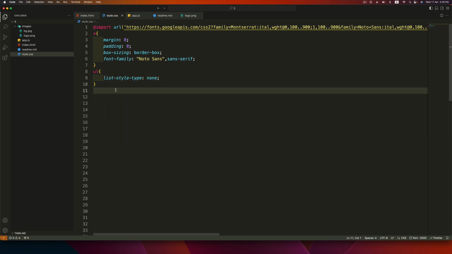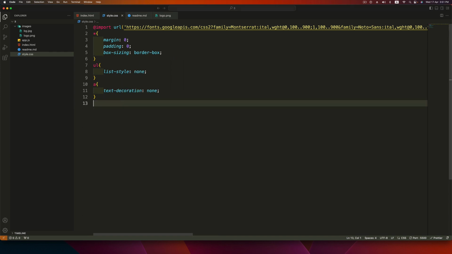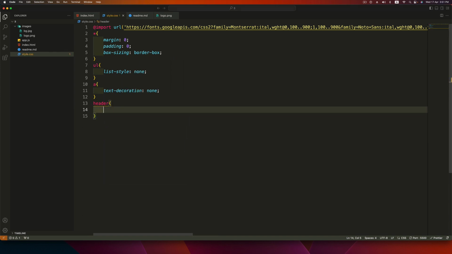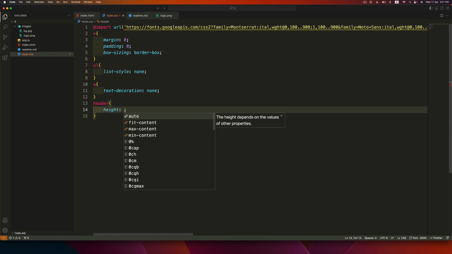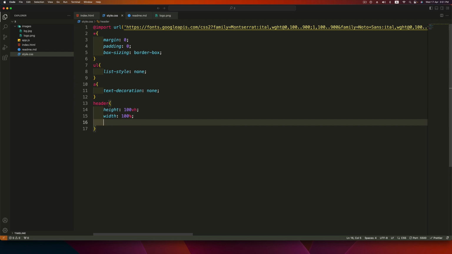Then I'm going to remove the text decoration from the link. So I'll target the anchor tag. I'll write text decoration to none. And then I'll target the header. I'm going to add that big hero image. So I'll specify first the height will be 100 viewport height. Width will be 100%, or you can also specify 100 VW viewport width.